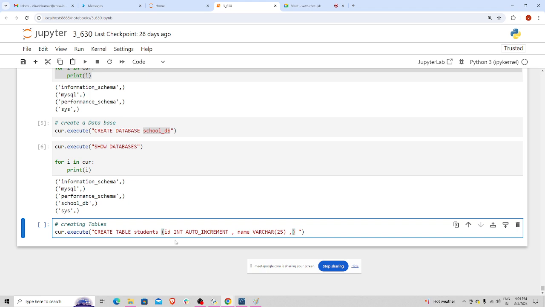And next we have a city here, city. In the city here, same, I have to pass varchar again, and same varchar I am passing with, let's say, 255 maximum values. Okay, so I just created 3 columns here in the students table.